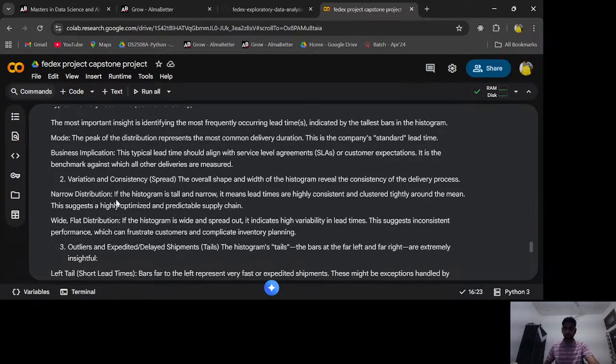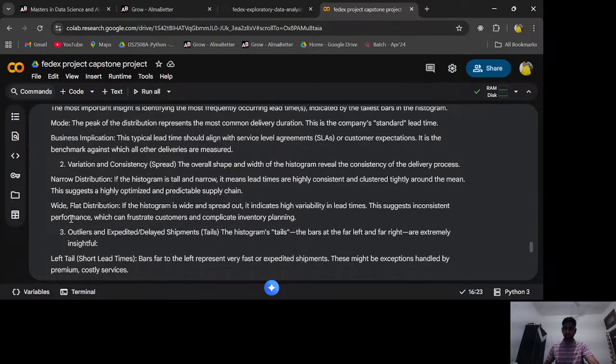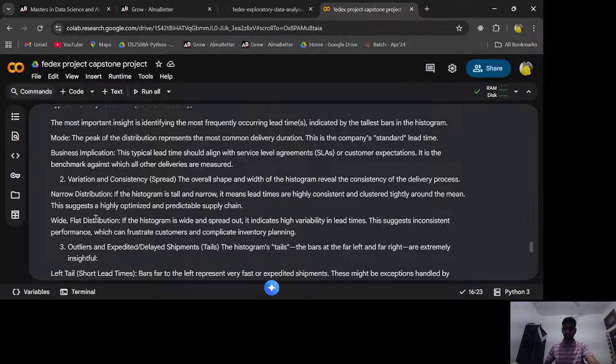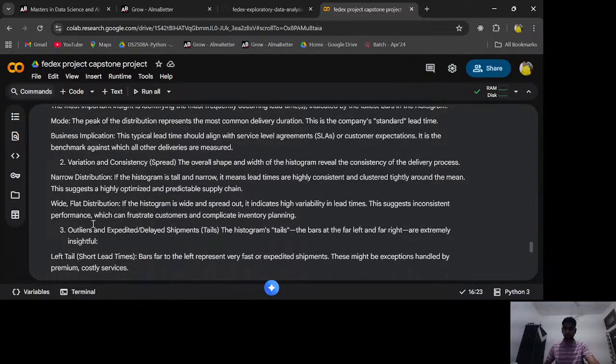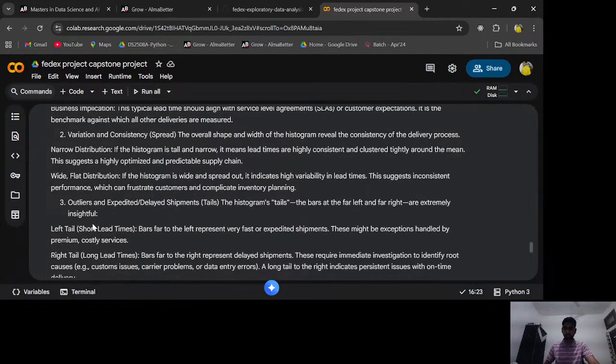Variation in consistency is key. The overall shape and width of the histogram reveal the consistency of our delivery process. Narrow distribution: if the histogram is narrow, it means lead times are highly consistent and clustered tightly around the mean. This suggests a highly optimized and predictable supply chain. And a wide and flat distribution means high variability in lead times and inconsistent performance.